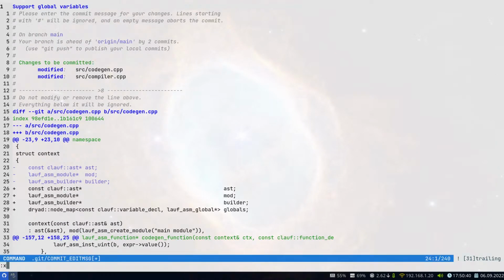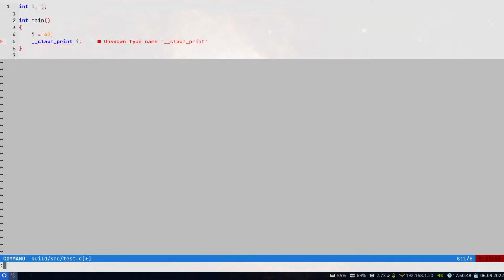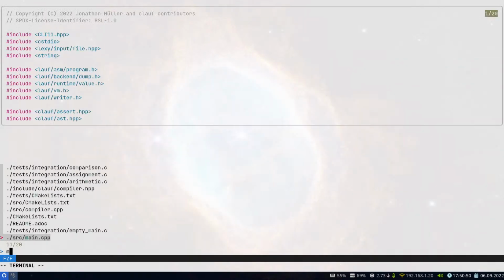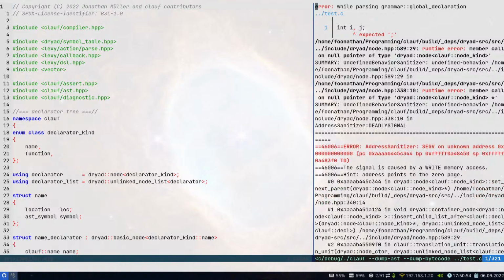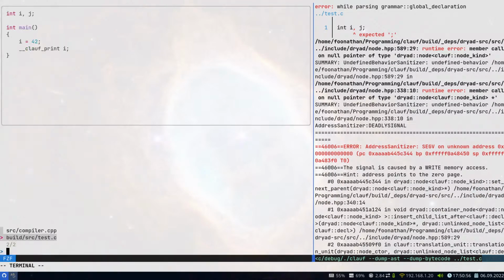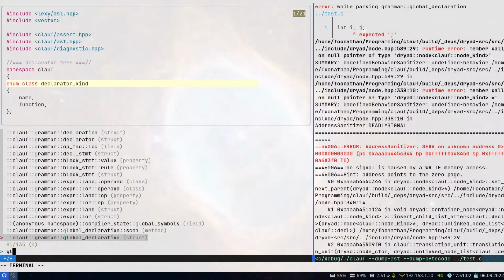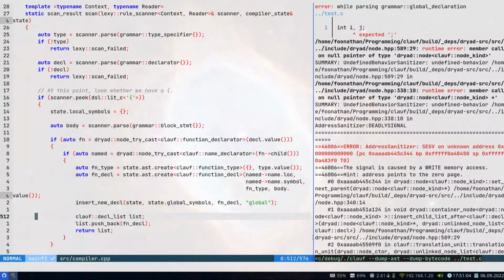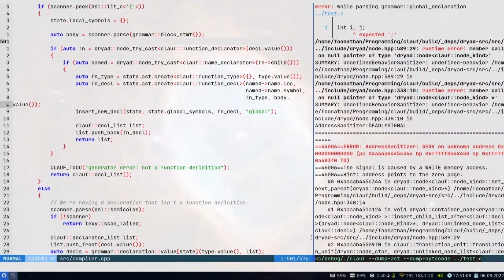Global variables. Now there's one syntax thing we should fix up before we move on, because we can also have this syntax, and this shouldn't work yet, right? Because when we pass a global declaration, we're assuming that we have a semicolon, when instead we could have more declarators.